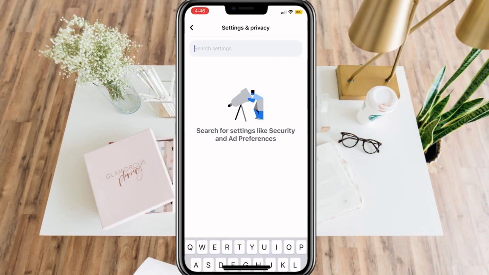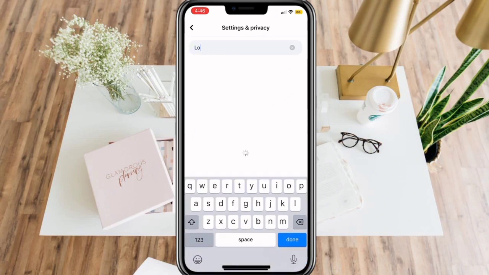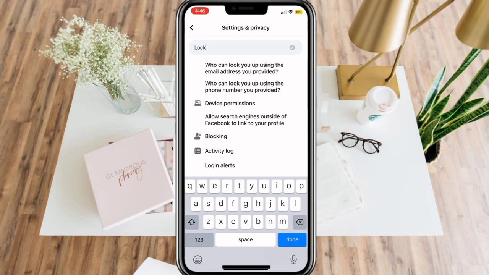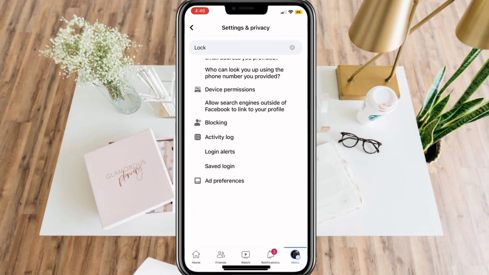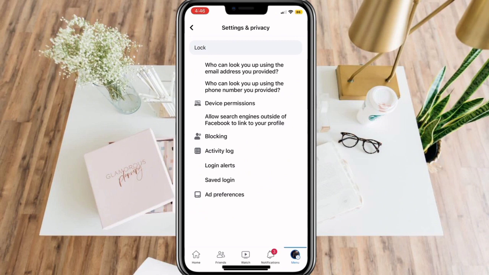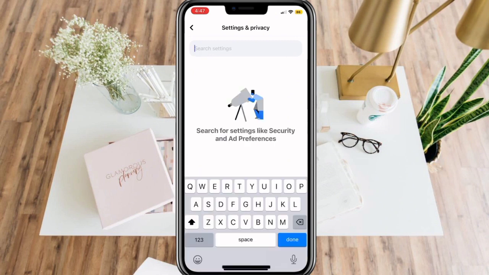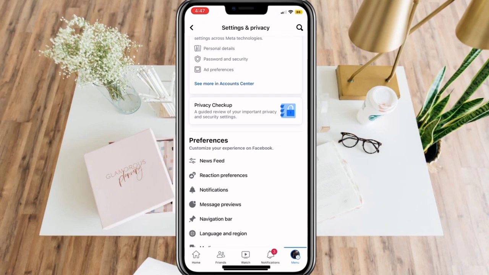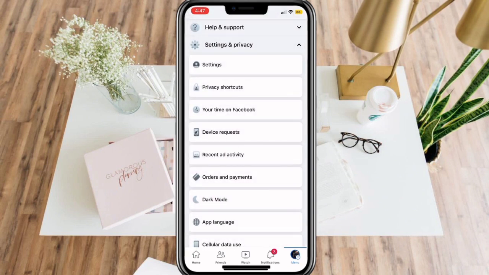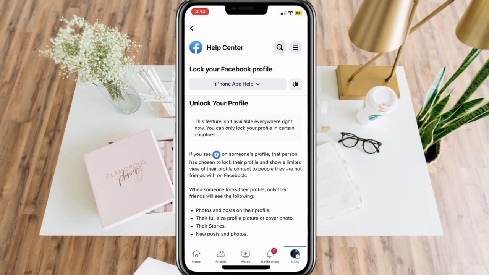Now let's search for the settings lock. But as you can see, I don't have this lock profile settings, so it seems that it is not available for all users. So instead, let's go ahead and try this alternative to lock your Facebook profile based on the Facebook Help Center.